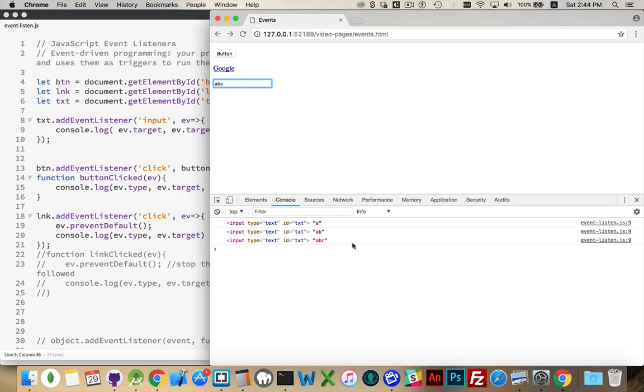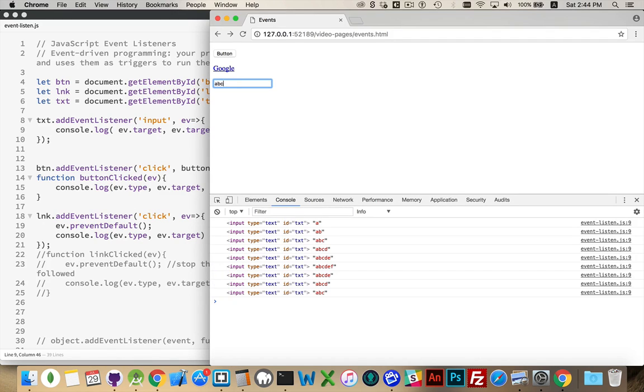ABC, there we go, A, B, C. So I'm changing the value of what's typed inside there. D, E, F. You can see every time I change the value, I didn't even need to click away from this. Every time I change the value, it's triggering my input event.